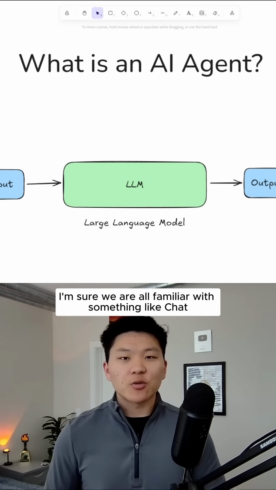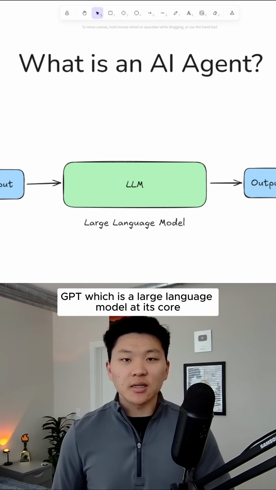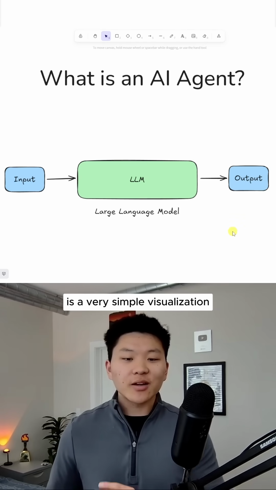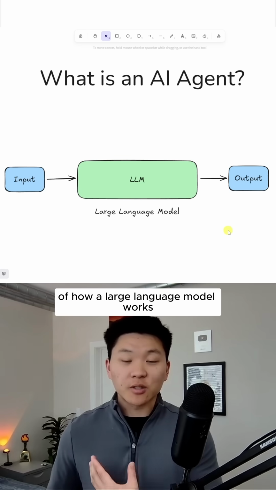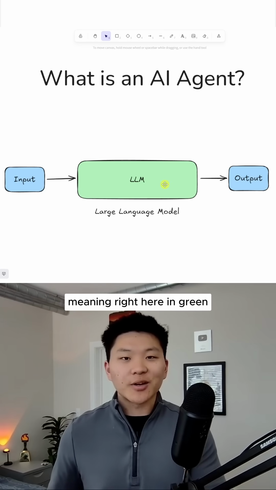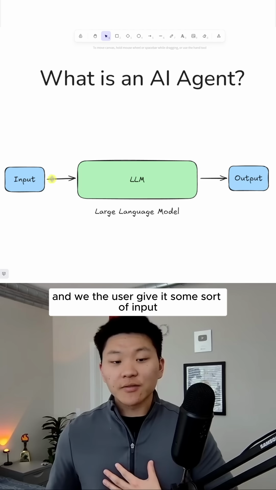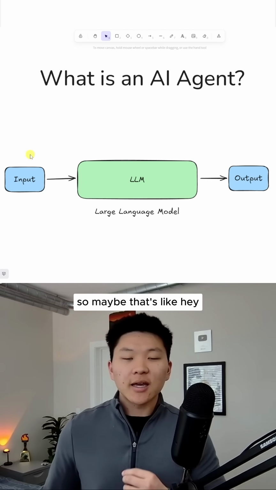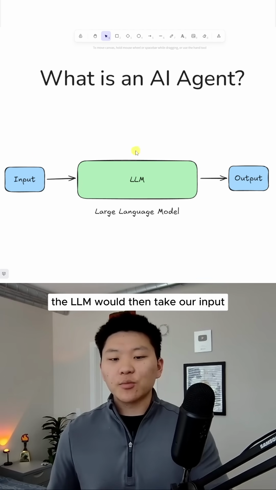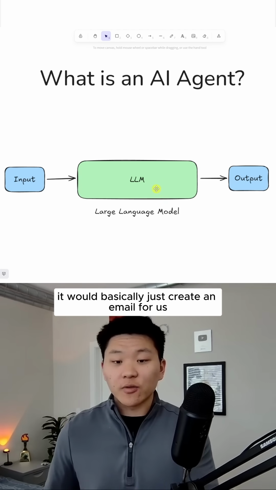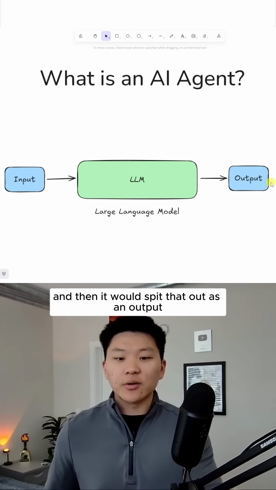So at this point, I'm sure we are all familiar with something like ChatGPT, which is a large language model at its core. What we're looking at right here is a very simple visualization of how a large language model works, meaning right here in green, we have a large language model, let's say it's ChatGPT, and we, the user, give it some sort of input. So maybe that's like, hey, help me write an email to John. The LLM would then take our input, process this, create an email for us, and spit that out as an output, and that's it.